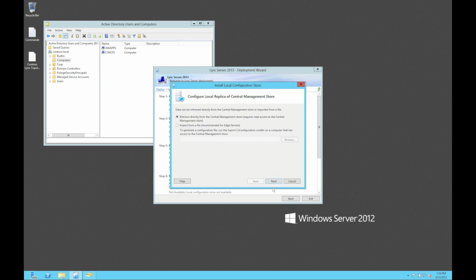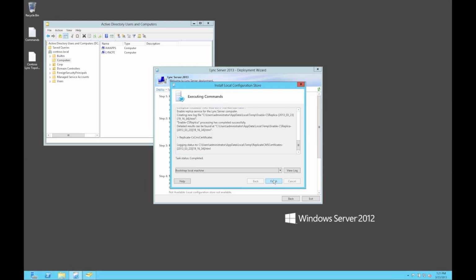So we're going to retrieve it directly from the CMS. There's no reason to do it manually. There we go. Took a little while, but we got there in the end.